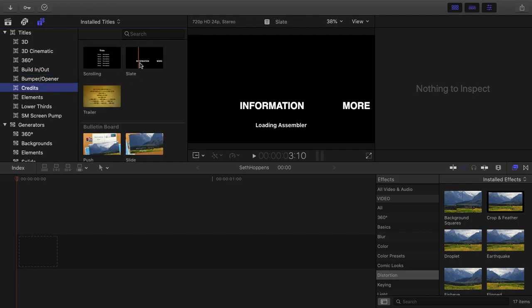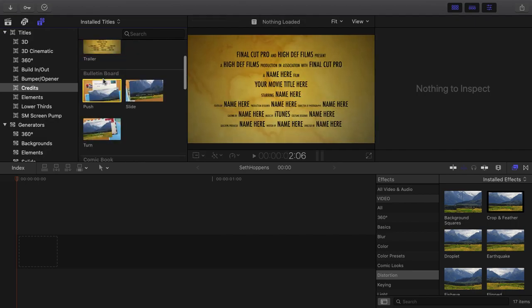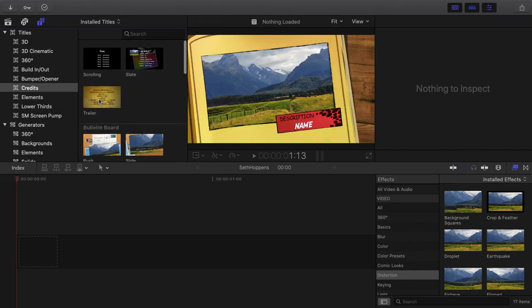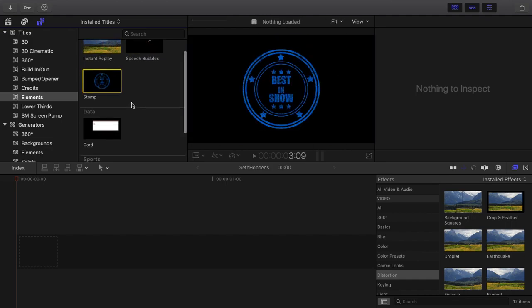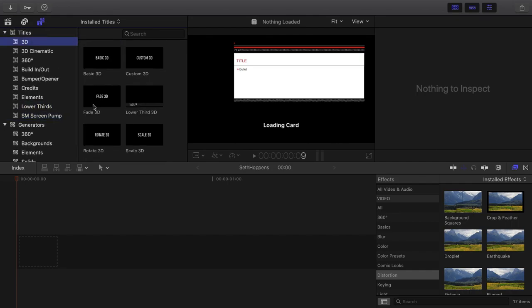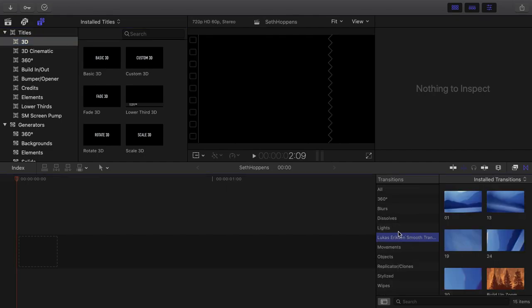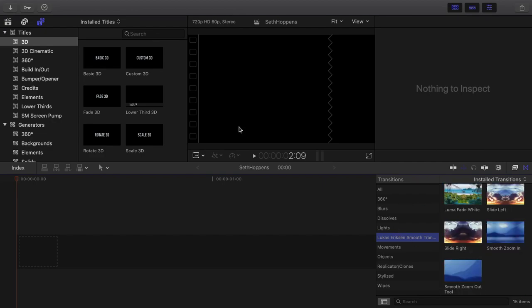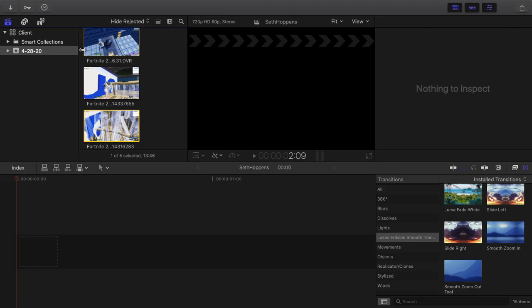And one thing I think is great if you're trying to make something like a movie is it gives you trailer options. It gives you bulletin board options, comic book options, it gives you many options. Elements, you could have an instant replay, speech bubbles, stamps, cards. It's amazing for everything. And some of the things you see today won't be inside of yours. Like, for example, you won't see this Lucas Erskine smooth transitions, which I will talk more about in my next video inside the series. You'll also not see this SM screen pump. So in this video, I'll show you how to go around this program.